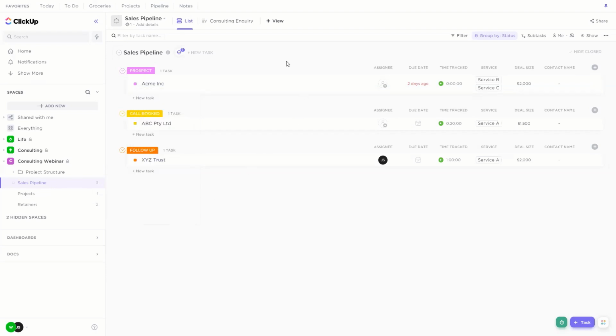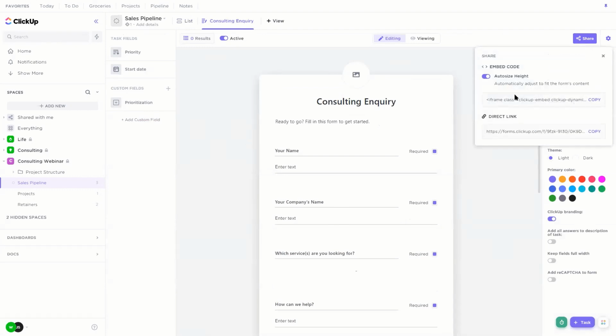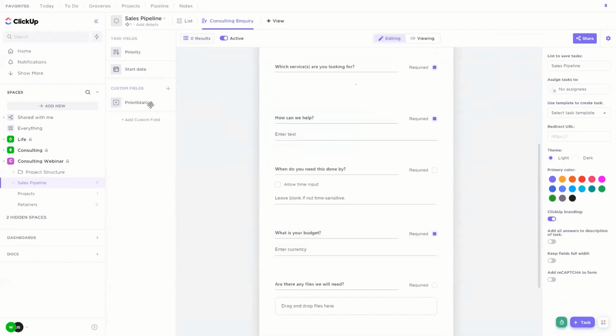As to how you get them in here, obviously you can manually enter them, but what you could also do is have a form. The form here, you can put on your website, you can send it to people, you can either embed it or just have a direct link where people can click on a button and come to this form. The fields here will depend on your custom fields.